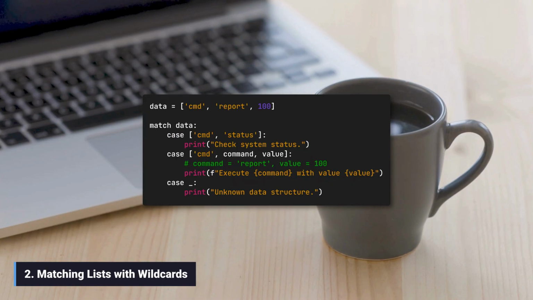2. Matching lists with wildcards. Match case works similarly with lists. Here, we match based on the length and the type of the elements inside. Case 2 matches any list of 3 elements where the first element is CMD, capturing the second and third elements into local variables for processing. This is a common pattern for processing command lists or data logs.